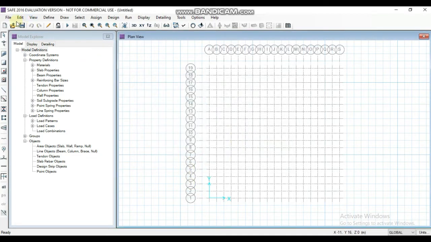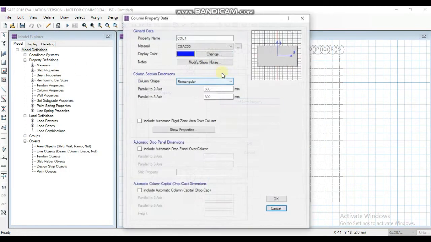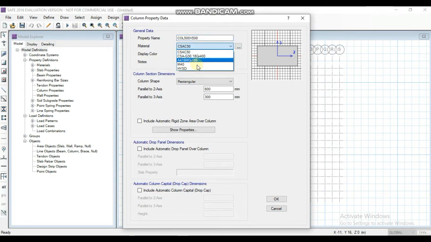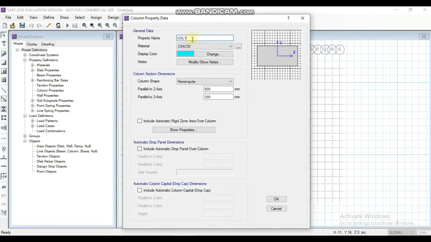Now again go to define and set column properties. Now we have two columns, so add property and name the property as column 500 by 500 and set the material as M40, and now give the dimensions as 500 mm and 500 mm. Click on OK. Now again add a new property and set column 2 as column 600 by 600, and change the material as well as dimensions also. Set the dimensions as 600 by 600 and click on OK. Again click on OK.